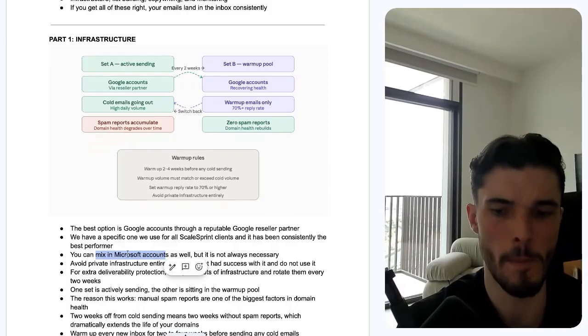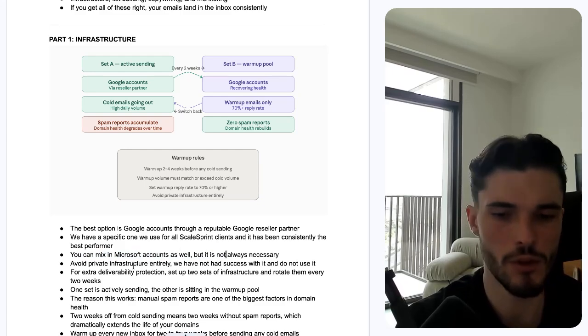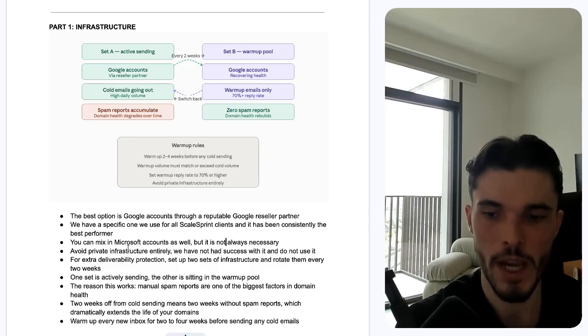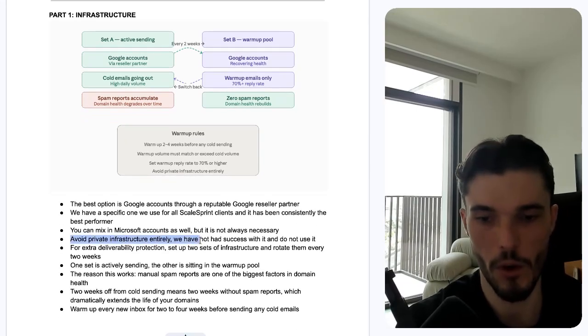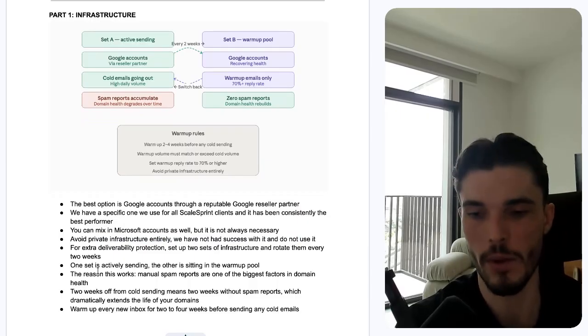You can also use some Microsoft as well. For example, the provider Hypertide is one option on the side of Microsoft, but we mostly just use Google these days. We haven't seen a huge advantage to using Microsoft really. As I mentioned, you want to avoid private infrastructure entirely. In my opinion, I just have never had real success with it.